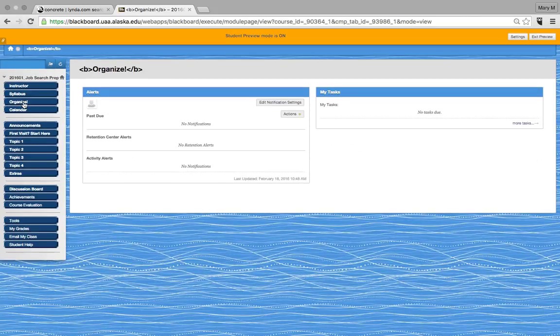The third button is called Organized. This one will have a different look to it for you. It is organized in a way that is individual. So on mine, I have set it up to alert me when there is something due, or in my case, if I need to get some feedback to you. So try that and see if it will help you organize your activity.